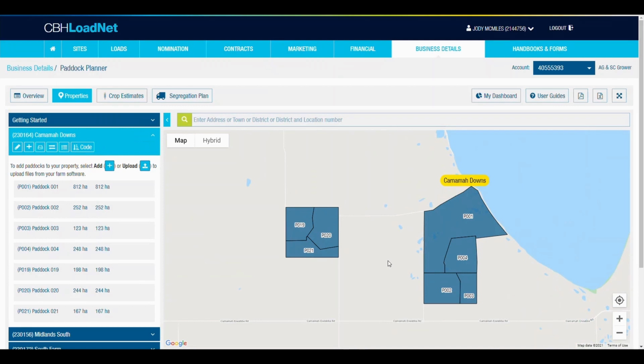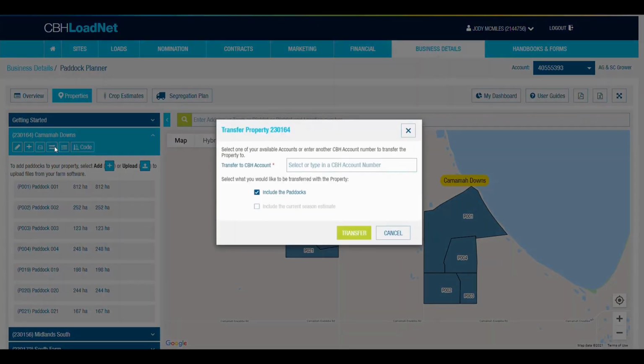You can transfer a property between your own accounts or to another grower account. To transfer between your own properties, select the Transfer Property option, then the account you want to transfer to. Select if you want to include just the paddock information as well as the current season estimate if you've already completed it, then transfer.